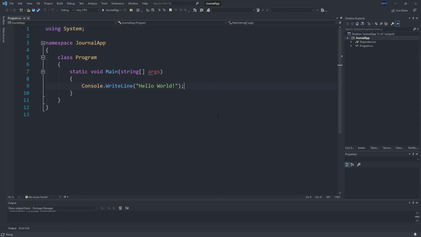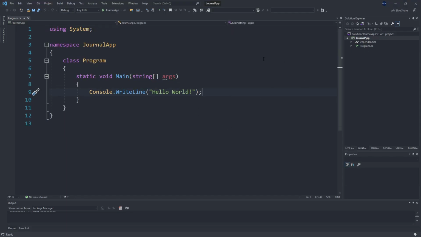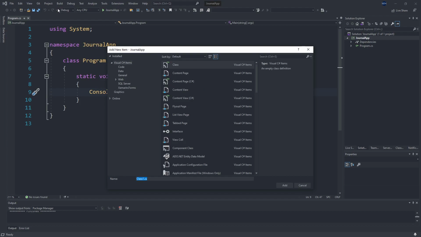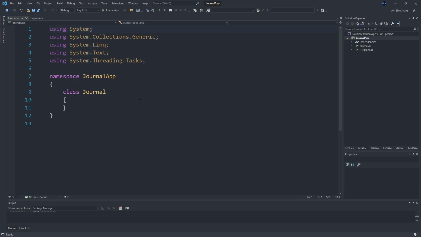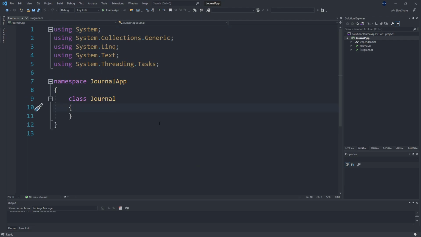So I have a .NET Core console application created here. And what I want to do to just set this up is create a new class called Journal. And into this class, I want to create a couple of placeholder methods that we will then fill in shortly. So let's create a method here for running the journal. So this will be the thing that we kick off our application with.